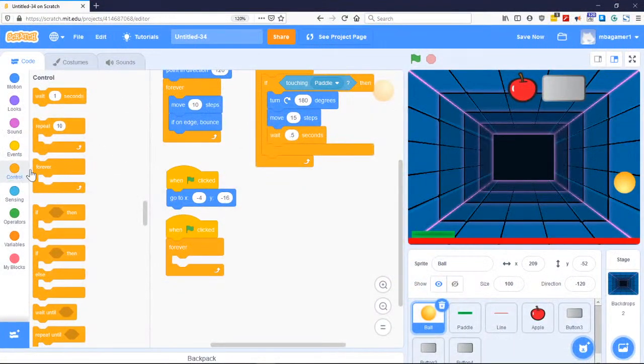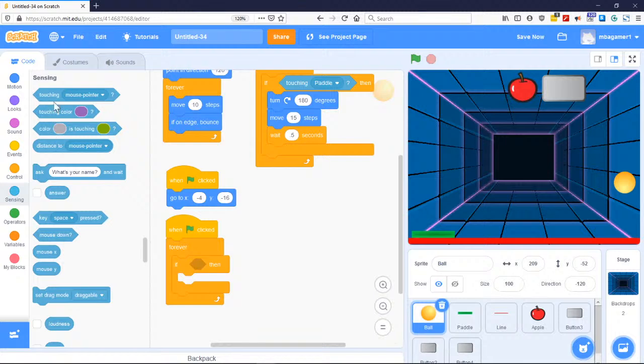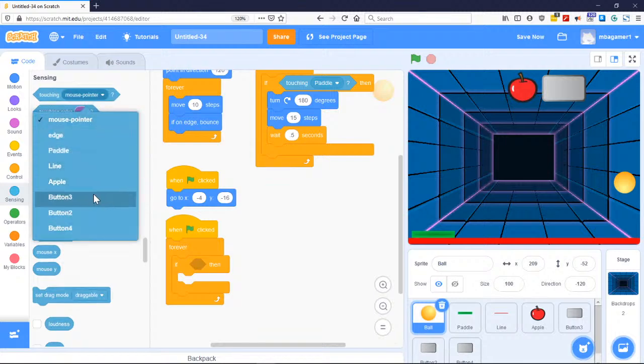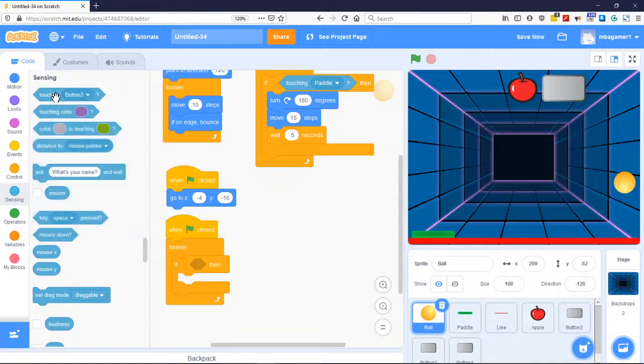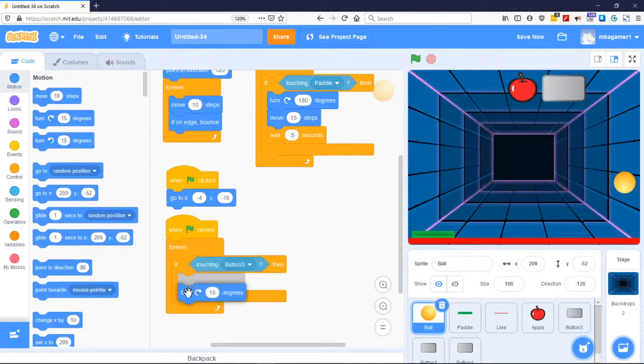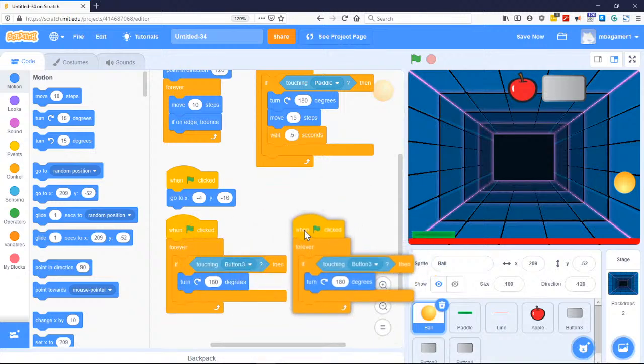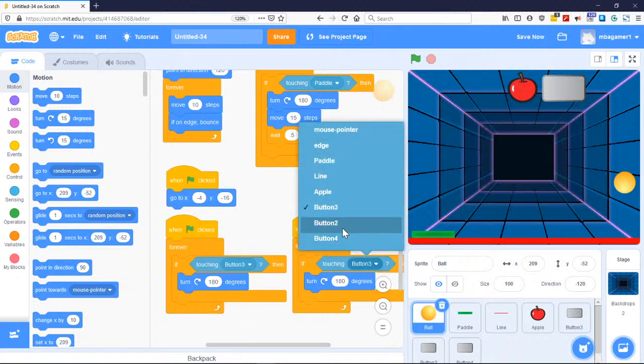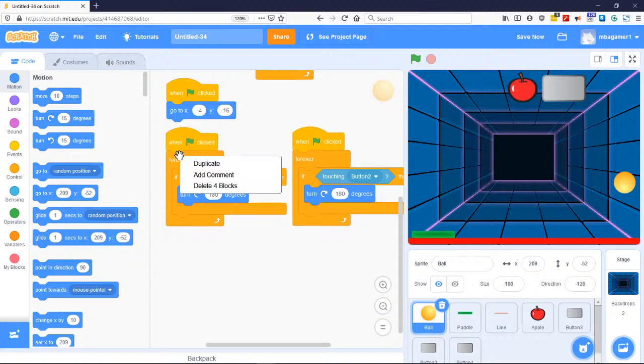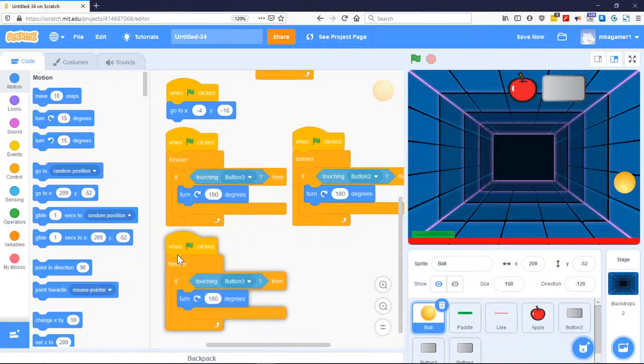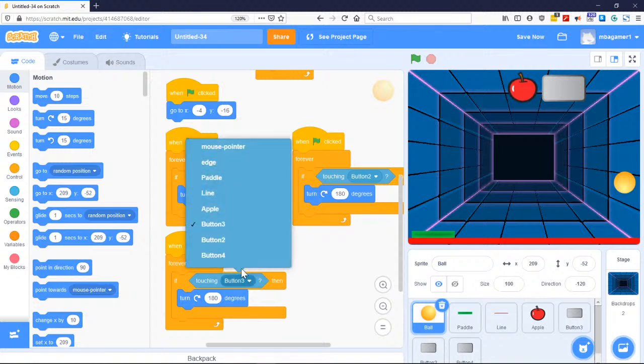And I'm just gonna do the duplicate to make this part faster. If then, and we go to sensing, we gotta change it to make sure I'm doing in order, so we'll just go by number. Button three, so if then, and then I want it to turn 180 degrees. Okay, now I'm actually gonna click here, and I'll tell it to duplicate. And then I'm gonna change this to two, and I right click again and say duplicate, and then boom, I'm gonna change this to button four.